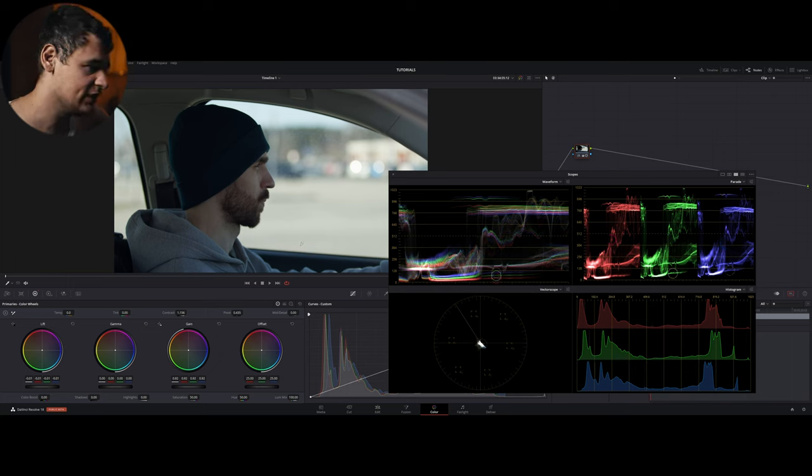Also, I think you cannot really judge just by the look of the image whether something is crushed or not. You need to reference your scopes in order to preserve the highlights and preserve the information within the shadows.